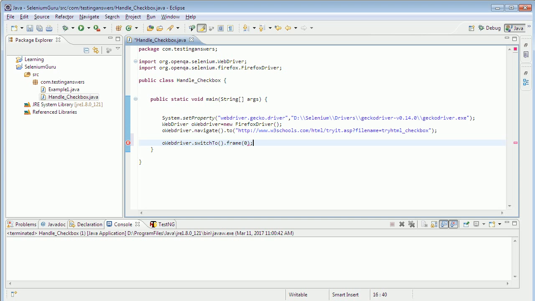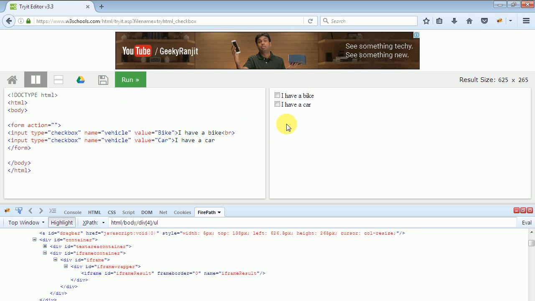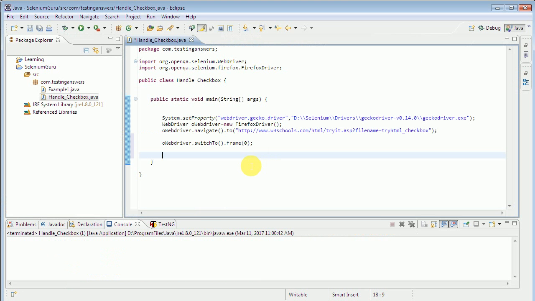Now we check the second thing. Here we have two checkboxes. We know because we see them here, but our code does not know about this. So first we find out the checkboxes. And how do we achieve this? Look here, we create a list of WebElement.